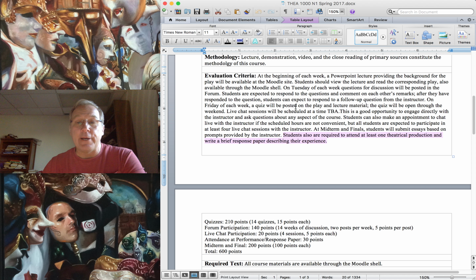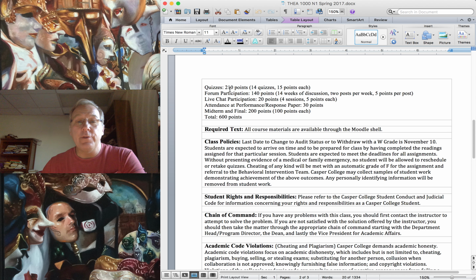So here's how it breaks down. The quizzes are worth 210 points total. There are 14 quizzes and they are worth 15 points each. Forum participation is worth 140 points total. That's 14 weeks of discussion, 2 posts per week, 5 points per post. The live chat participation, as I said, 20 points total, 4 sessions, 5 points each.